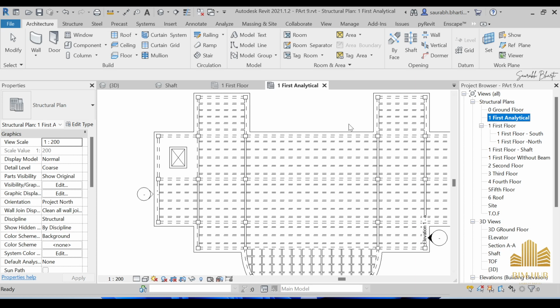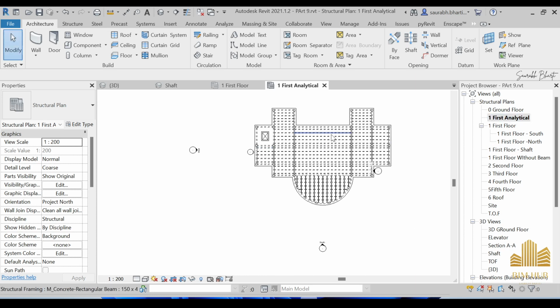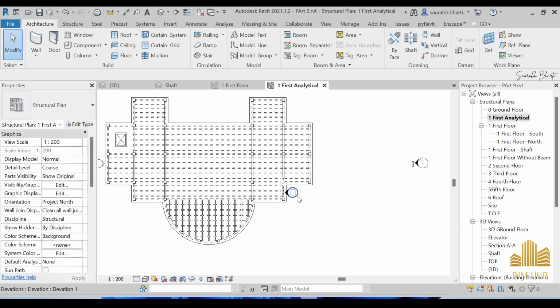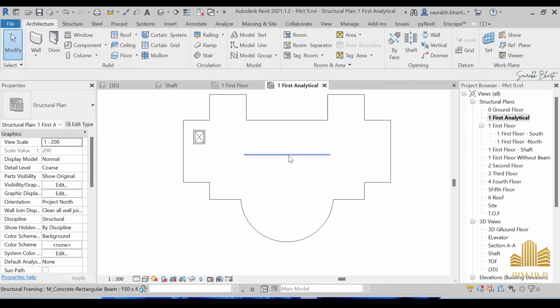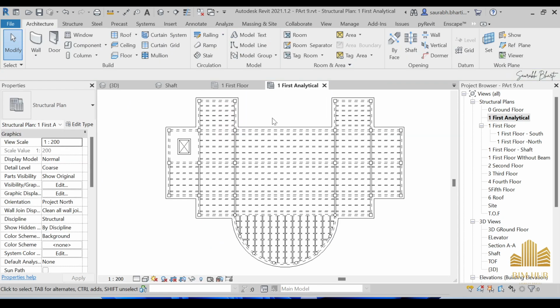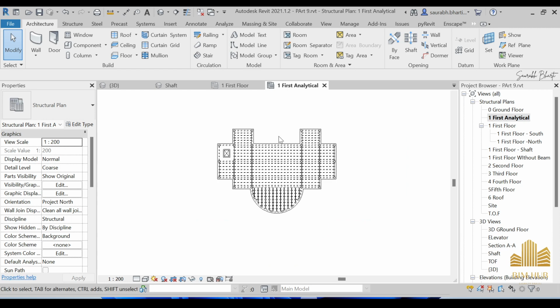and press enter. After that, as you can see, we don't have an analytical model over here, we have just the physical model. So let me first hide this elevation view. Just go to hide in view category. Okay, so now we have this physical model and we have to convert it to an analytical model. So how can we do that?